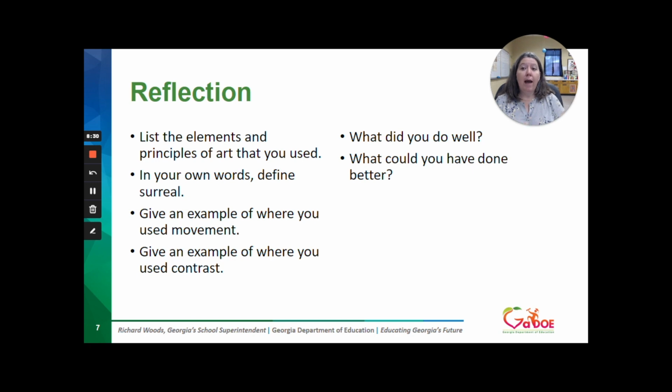And then I also asked them to think about what they did well with their project and give me one specific example. And then what could they have done better with their project? And I asked for them to give me one specific example. So that way they can kind of see their strengths and their weaknesses. So hopefully they can improve those weaknesses for the next project that they have. So that kind of sums up our surrealism unit and kind of how we do that in my classroom.